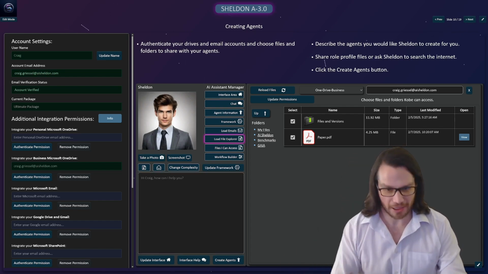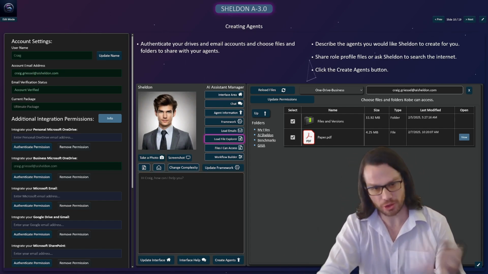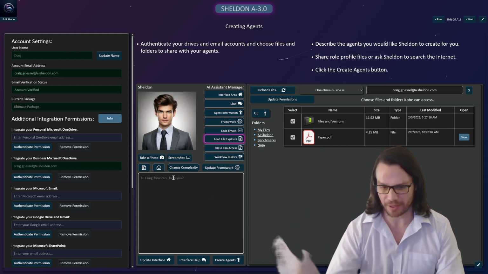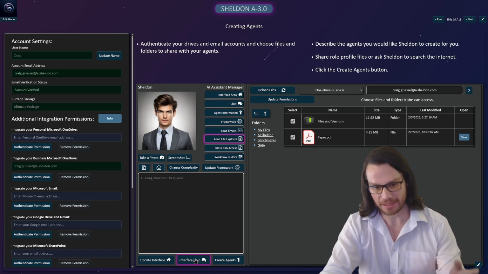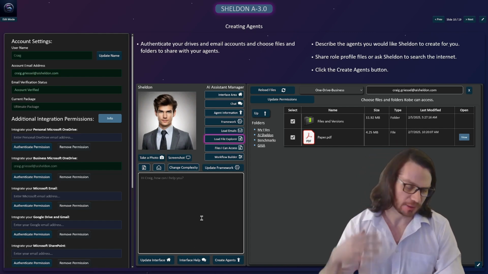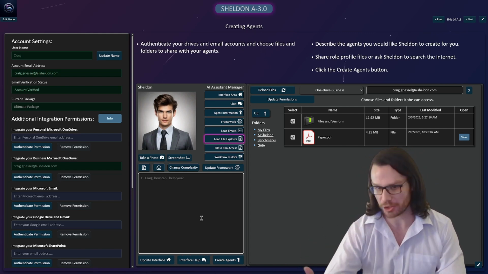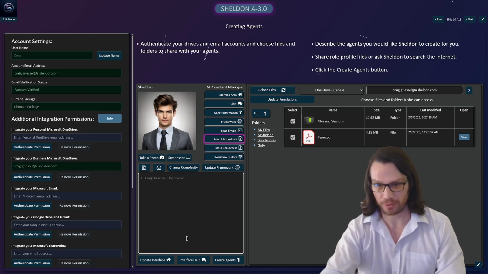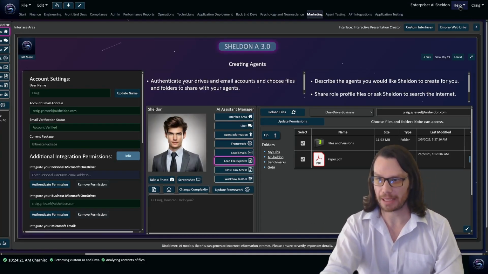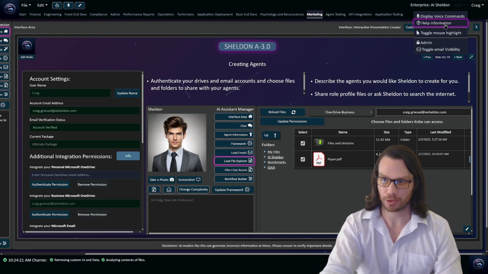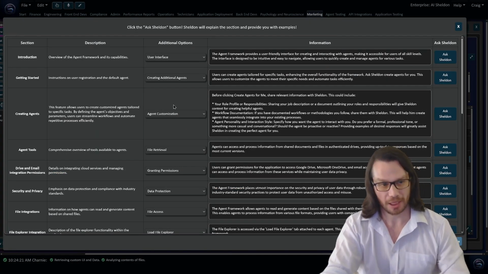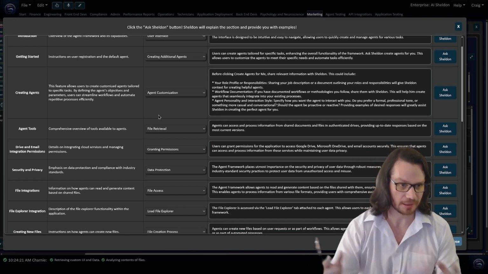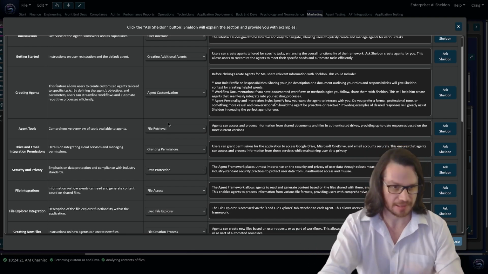Whatever questions you have or anything you're unsure of, you can also just ask Sheldon to explain the various features and tools by hitting the interface help button. Then Sheldon will explain to you exactly what to do, what your agents can do, how to deploy them, and so forth. There's also a help menu where you can go to the help information, with various sections and categories, to give you some idea of the various capabilities.